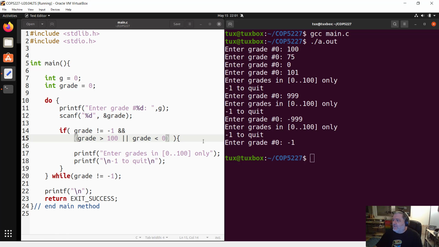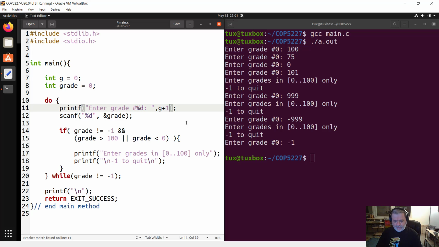All right, so what else do I have that I can add here? Well, let me go back to the requirement. We need to read a bunch of grades until the user types -1. The first thing in the requirement was that we didn't want to display "enter grade number 0" to start off with. We wanted to display "enter grade number 1", then 2, then 3. So I'm going to use G plus 1. G is going to be the number of grades. When I read the first grade, that means I have 0 grades so far, but I'm going to use G plus 1 here to display grade number 1.